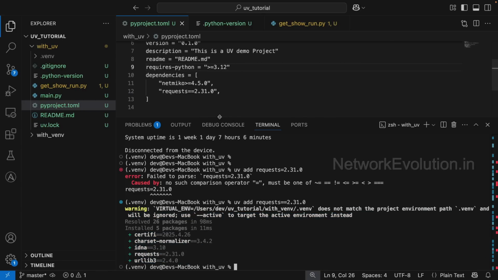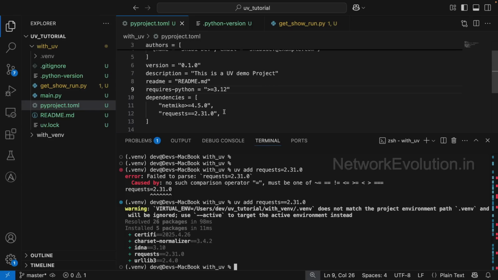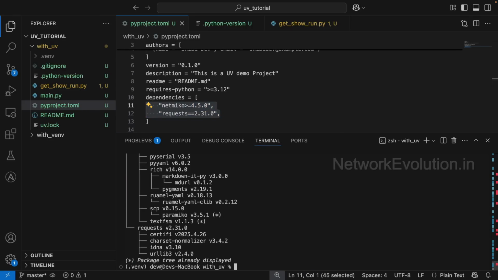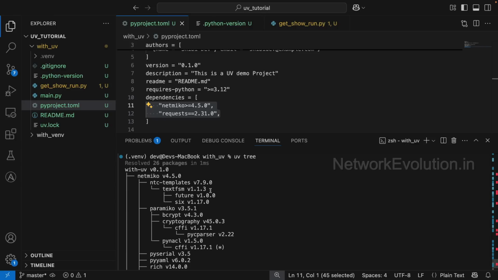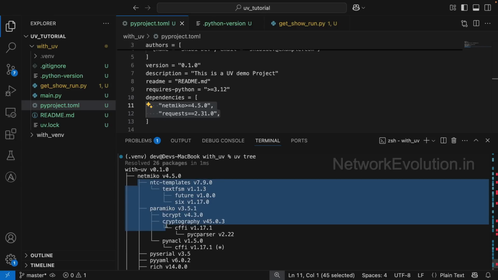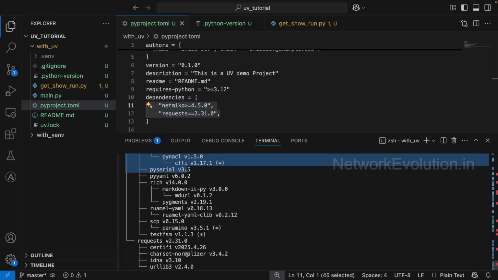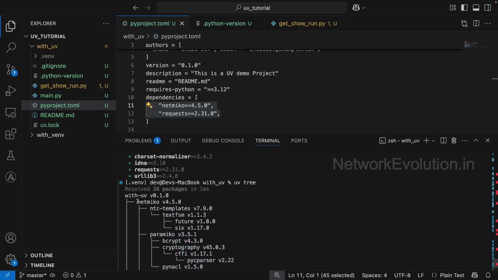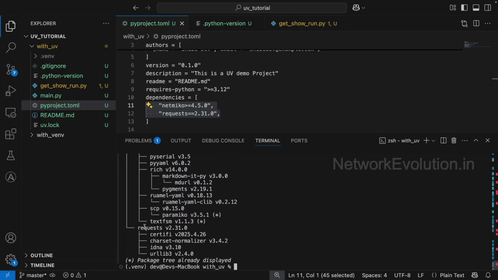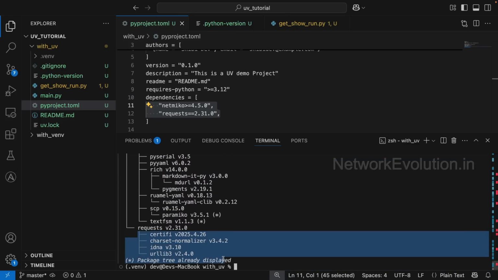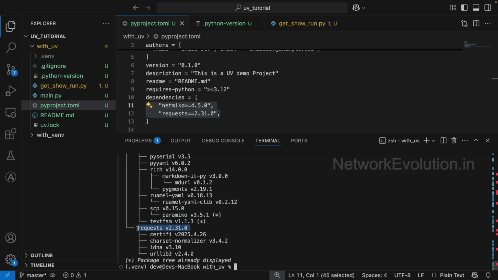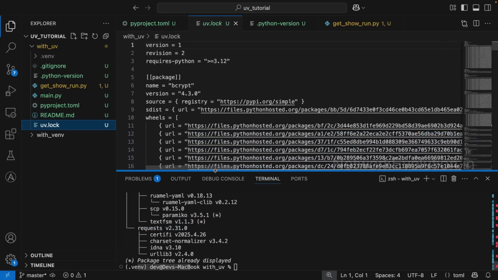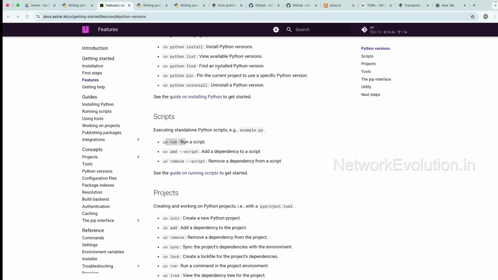Now if you want to see the dependency structure, we can give uv tree, and all these packages have been installed as part of the netmiko requirement, and these packages came as part of the requests library. And if you notice here, now it has created a uv.lock file. We'll go to the documentation and see what that is.